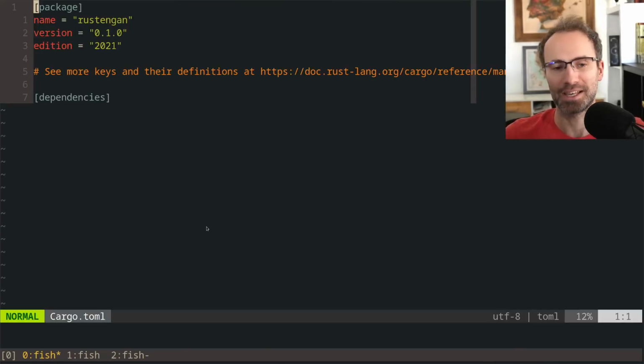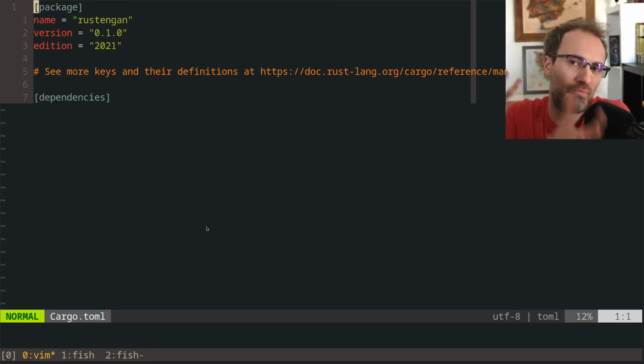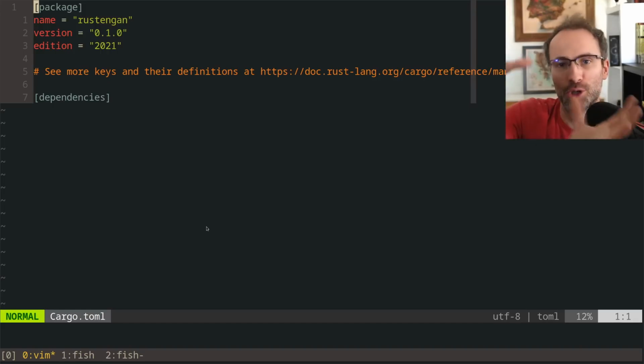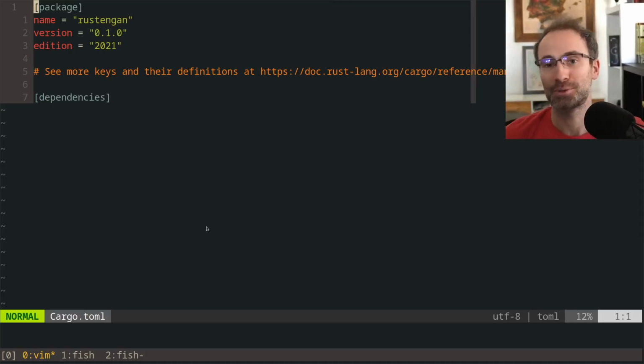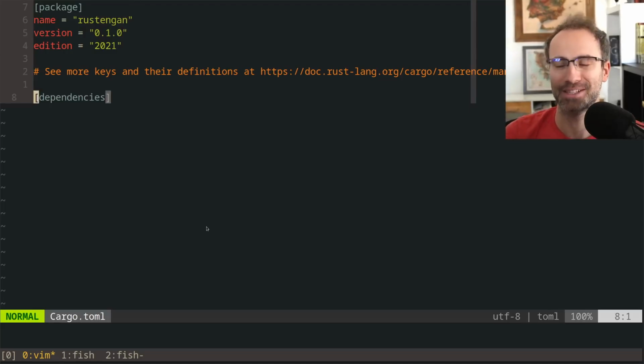So Rasengan is, I'm going to call it a battle spell, even though that's not actually really what it is, from the anime Naruto, where you create like a swirl of wind essentially in the palm of your hand. And so it's kind of like a whirlpool, but also it's Rasengan because we're doing it in Rust.